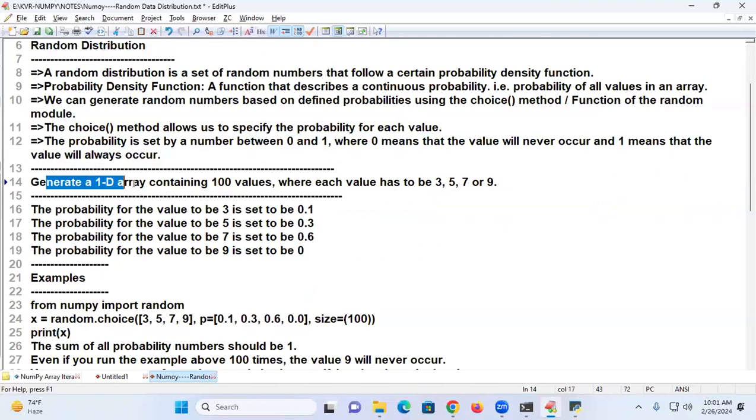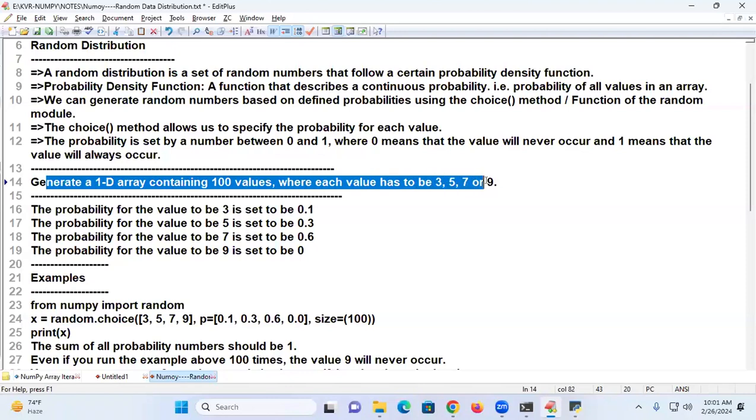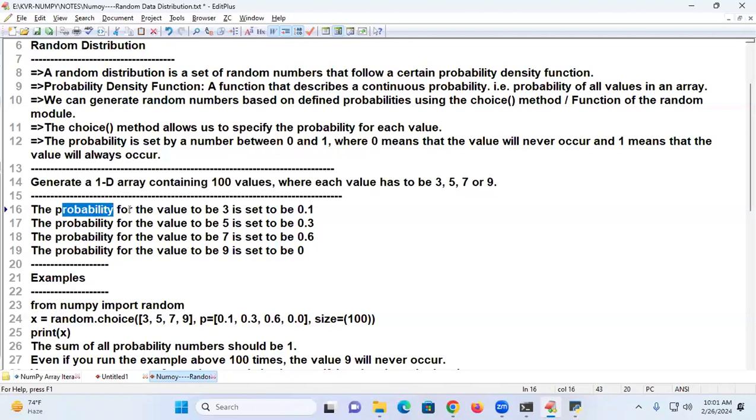Example: generate a 1D array containing 100 values where each value has to be 3, 5, 7, or 9. The probability of the value 3 is set to 0.1. What is the meaning of 0.1? Out of 10 times, 3 will come 1 time. If I run my application 10 times, 3 will come how many times? 1 time. That's it. The probability for the value 5 is set to 0.3.